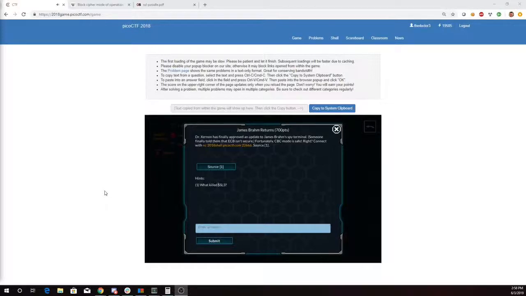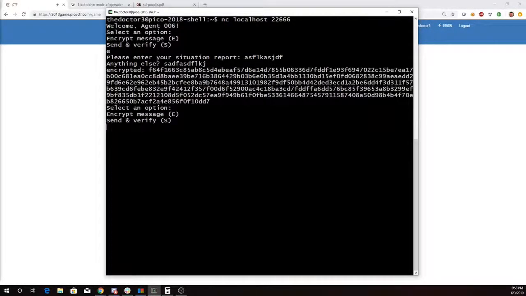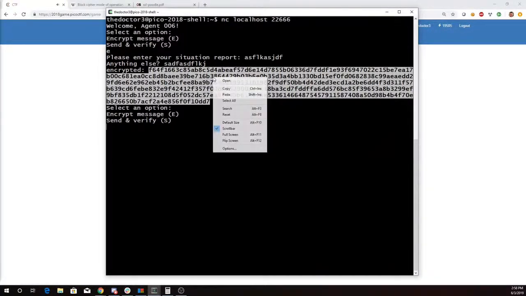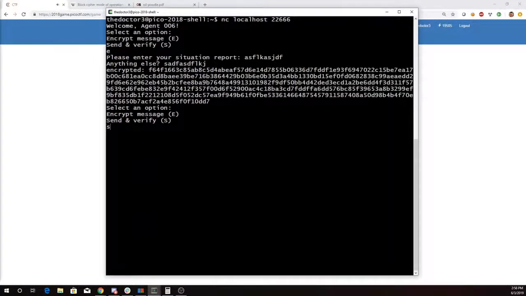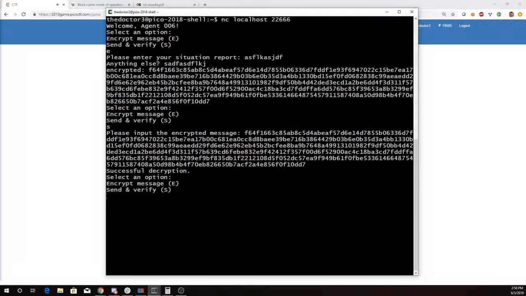Connect on port 22666. All right, so we'll go ahead. And I can encrypt a message. It's going to let me enter part of a message and more of a message, and it gives me an encrypted blob. And then I can take one of these encrypted blobs and send it, and it'll tell me if it successfully decrypts or not.